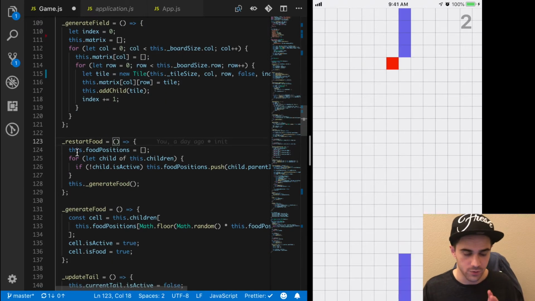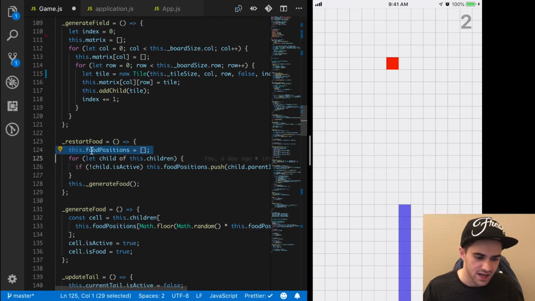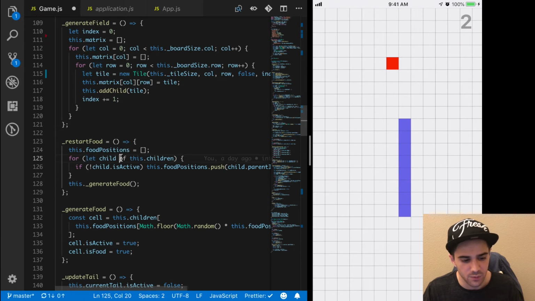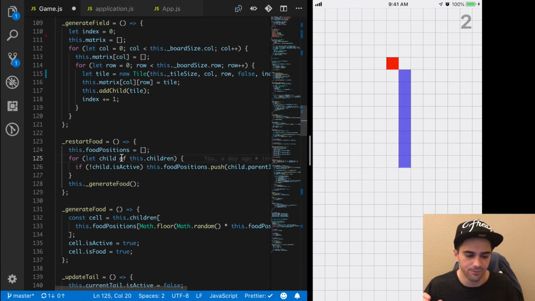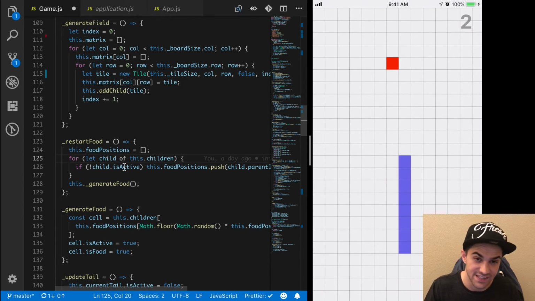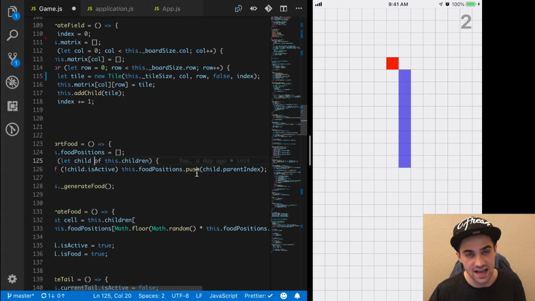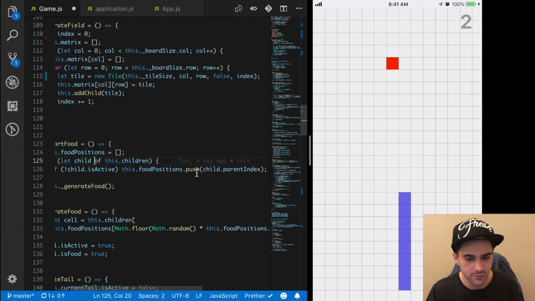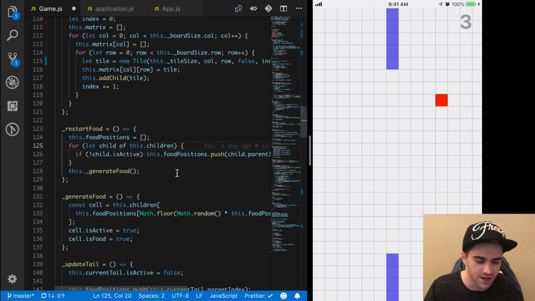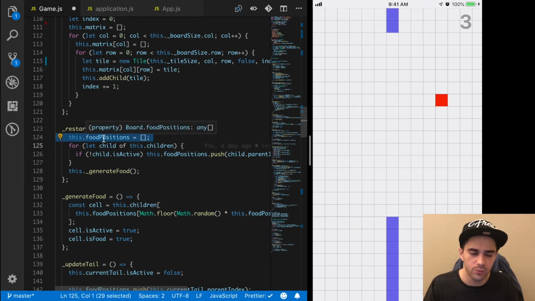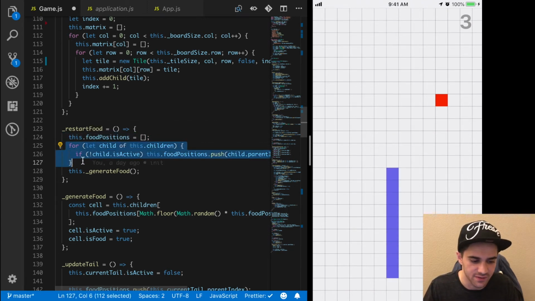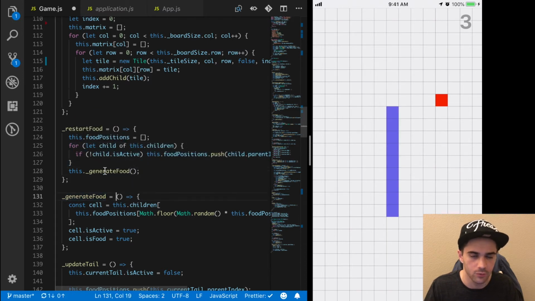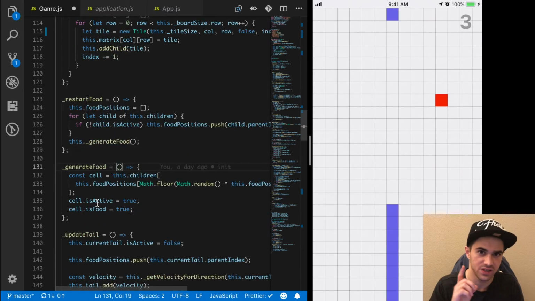Now, what restart food does is it goes ahead and clears out all the available food positions. And then we iterate through every possible position and we see if it's active, like if the snake exists there. And if it's not, then we're going to save that position as a possible food position. What we're doing here again, just to summarize, we clear out our food positions, and then we save each one that's available, and then we call generate food. We can call this whenever we want to add a new piece of food to the board.